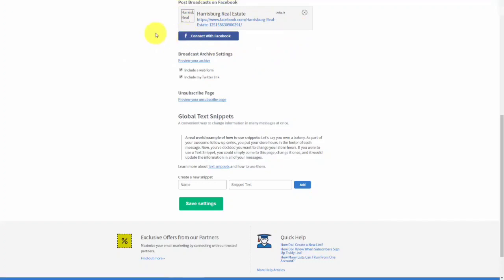Now, there are a couple of other settings that we'll want to take a look at for our broadcast archive. In our broadcast archive, we can include some place where someone can sign up, as well as our Twitter link. But before we do that, let's take a look where this link says preview your archive, and then we can get a better sense of what a broadcast archive actually is and how you can use it.